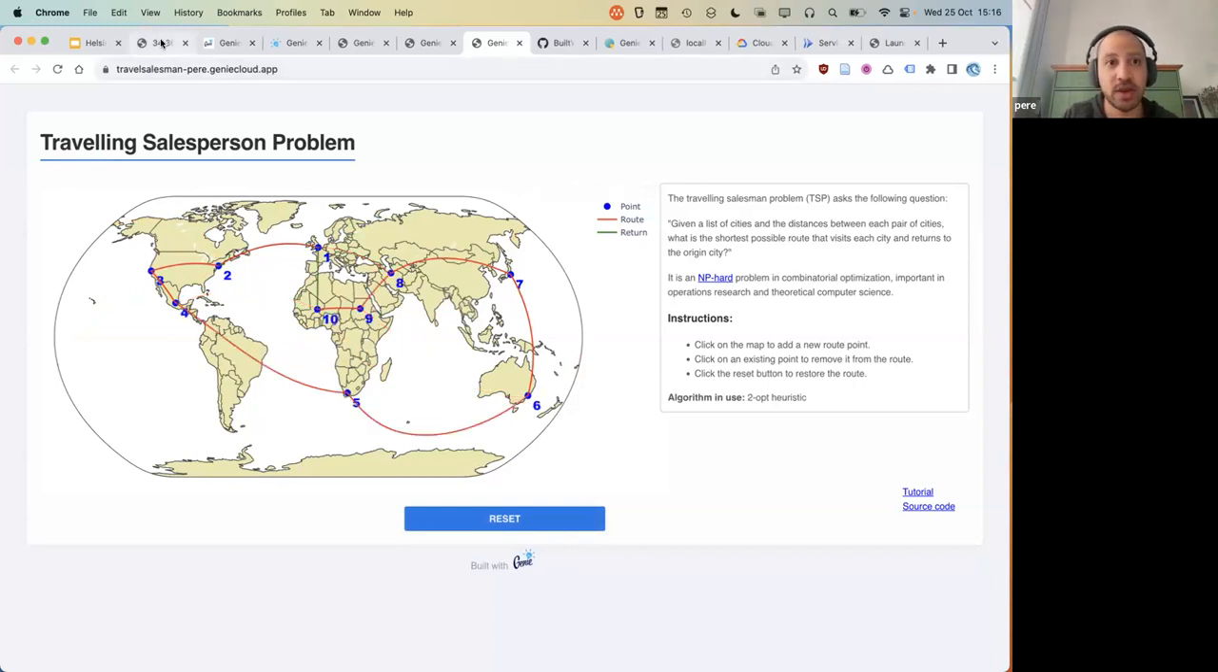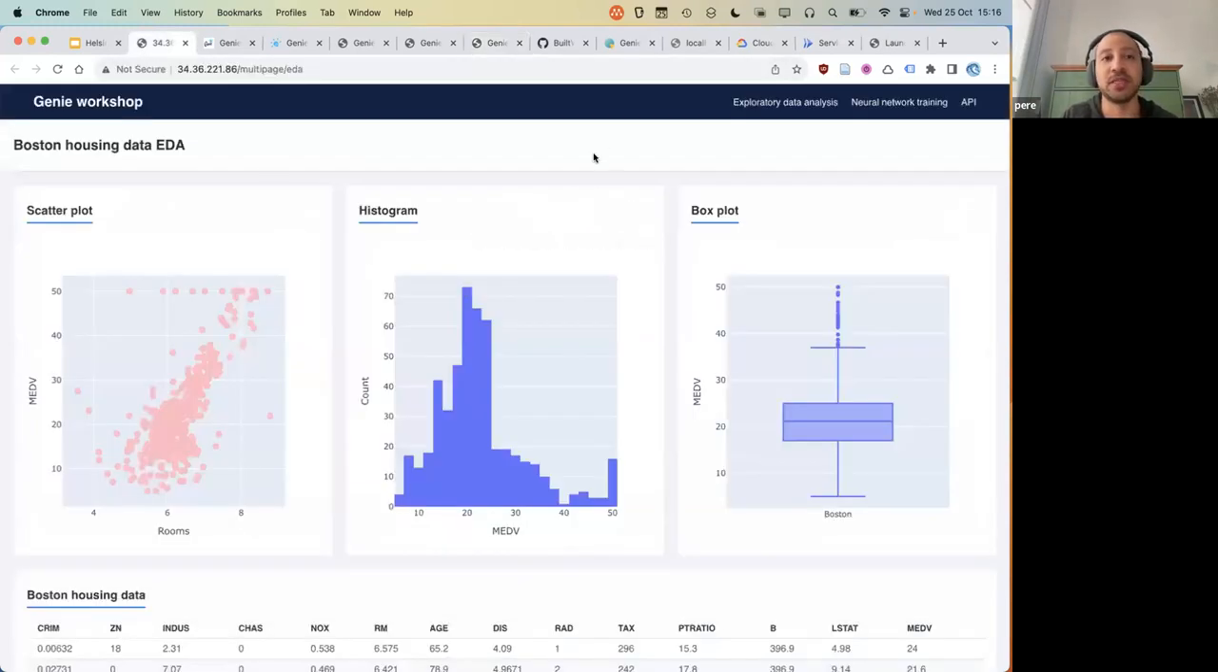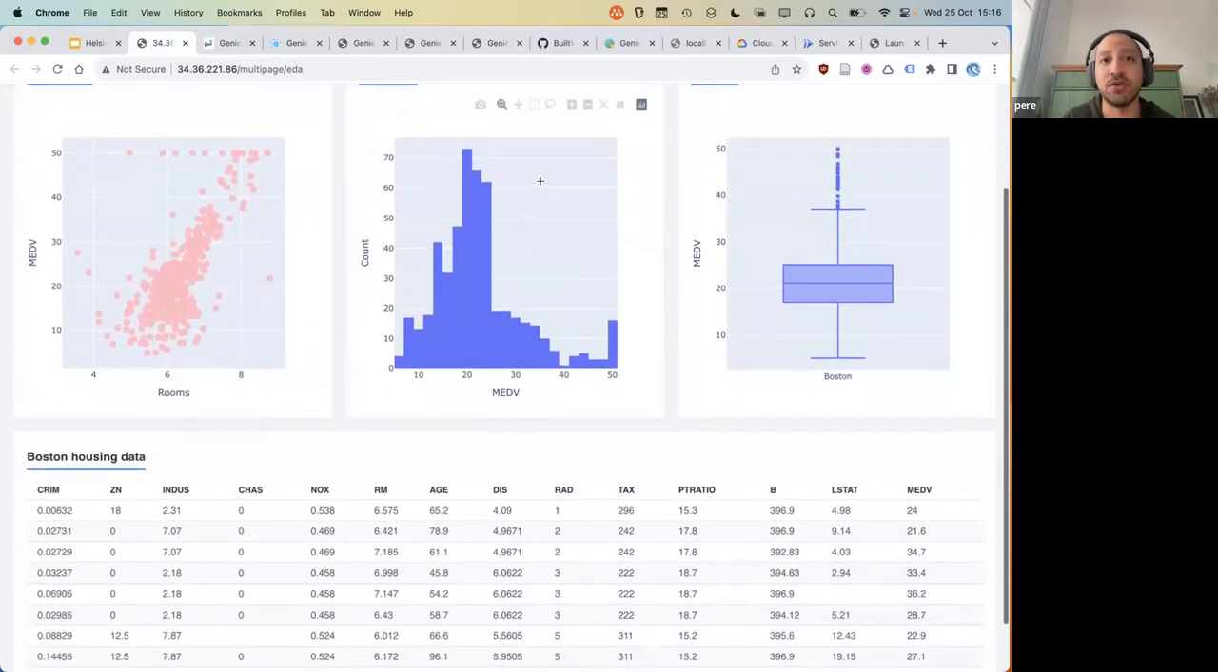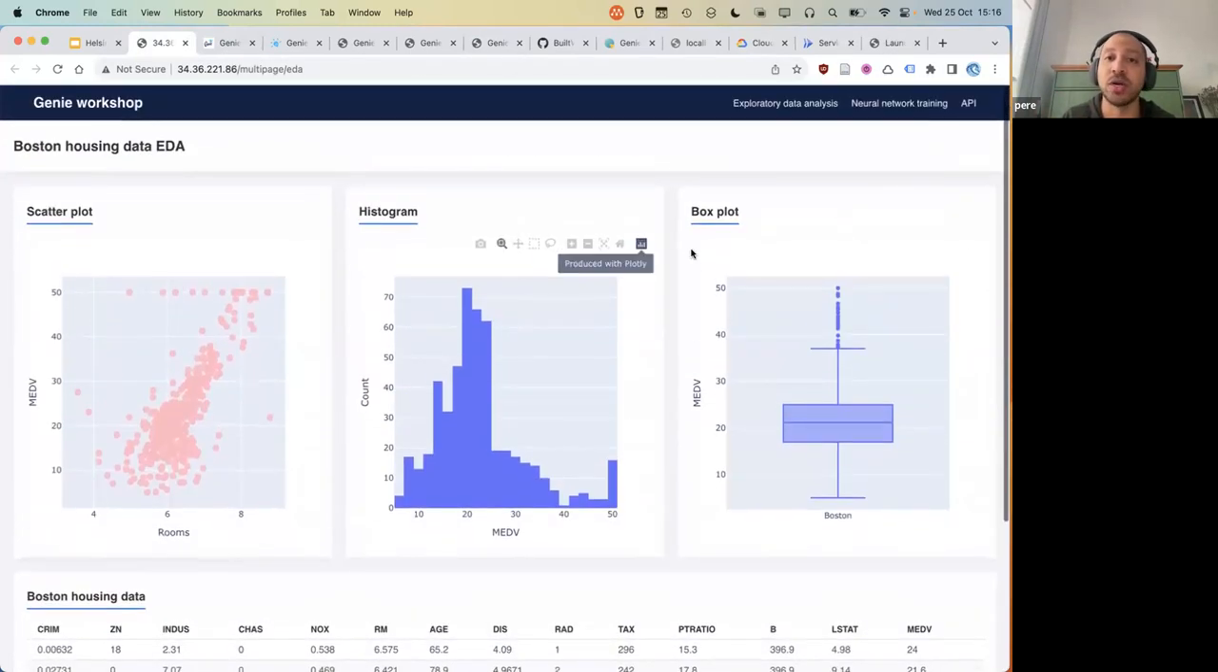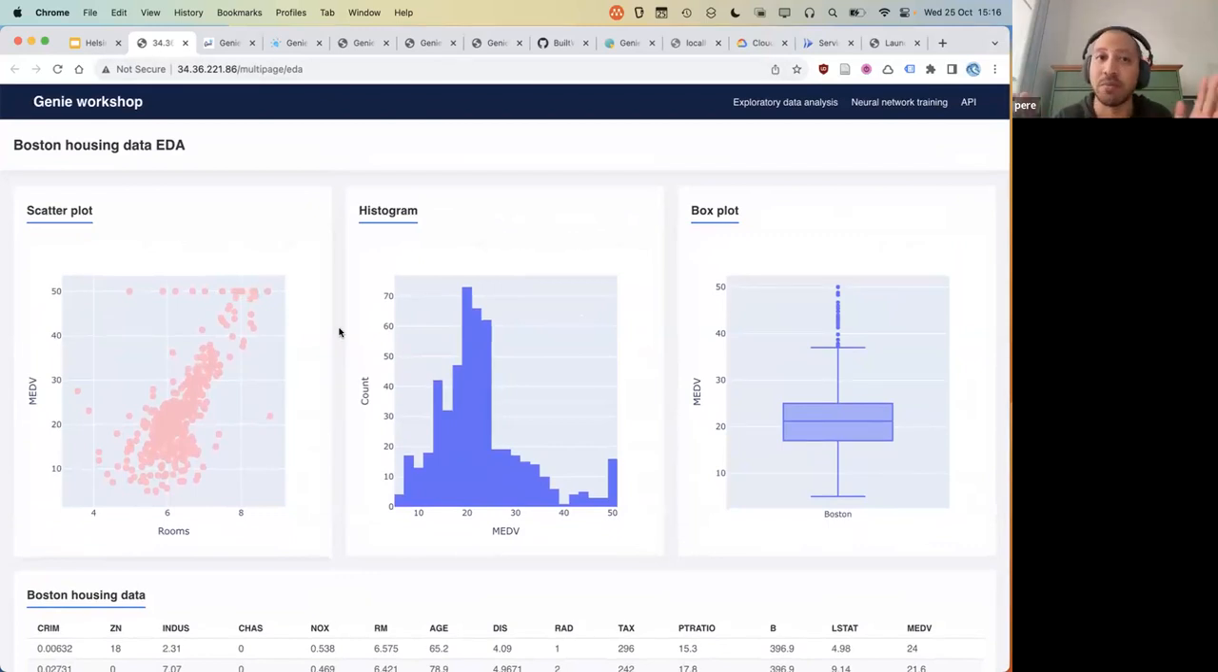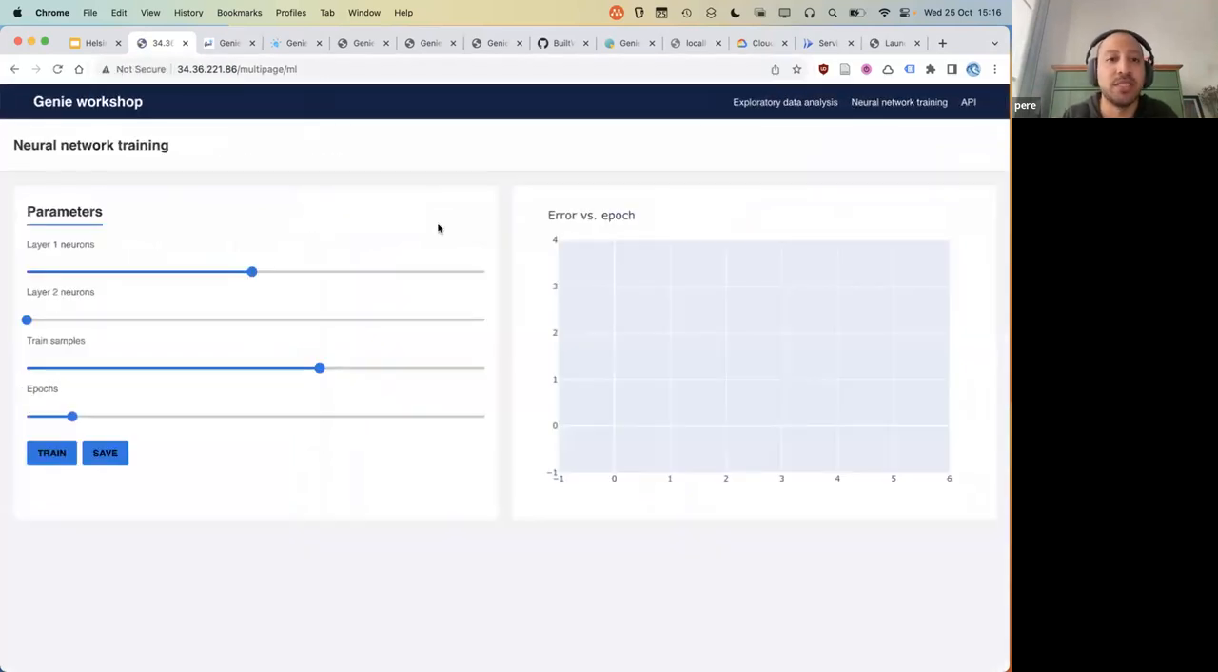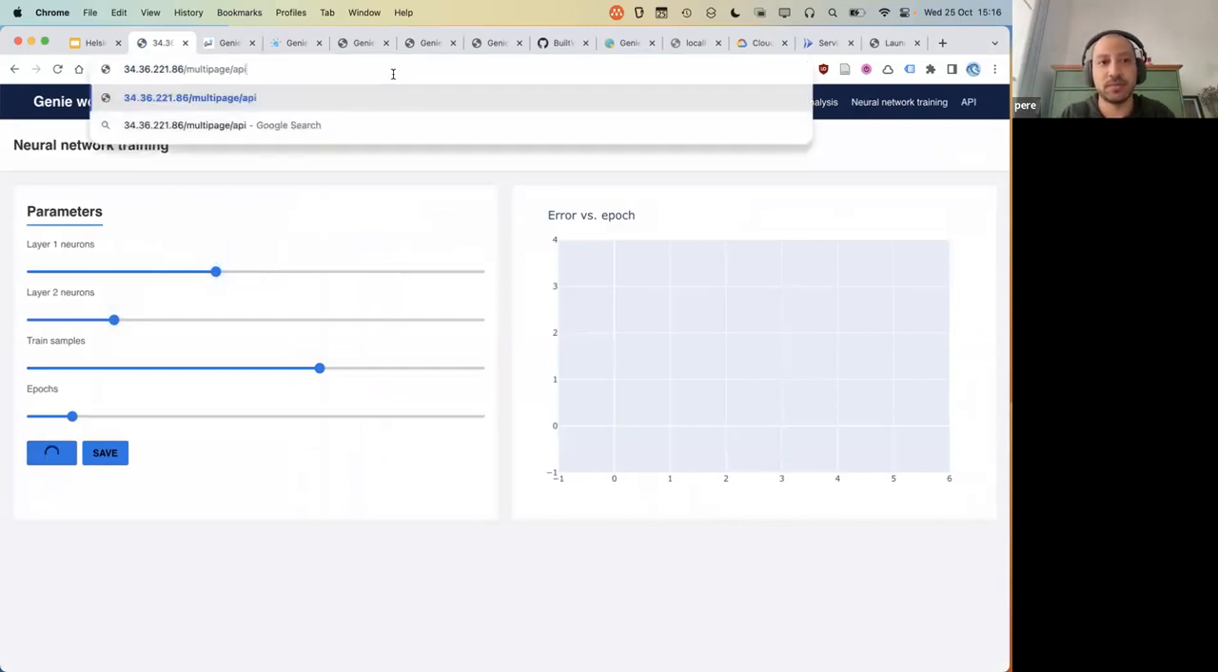And for today, I will be showing how to build the first page of the app that we built for JuliaCon. In JuliaCon, we built a multi-page application with 3 pages, one for exploratory data analysis, another one for the training of a neural network, and another one for an API. In this case, I will be showing how to build this one, and if time allows, I might be showing something else. But let me just see if we go to the ML page. This will be some controls to train a neural network and display the results of the training. And then we also have the API.